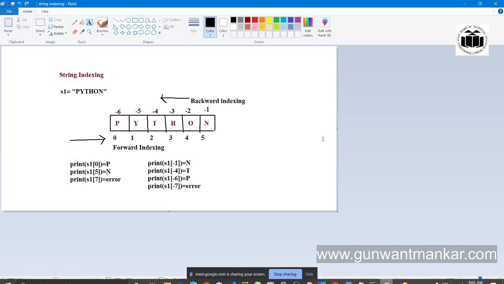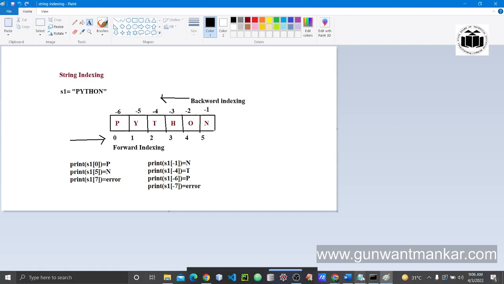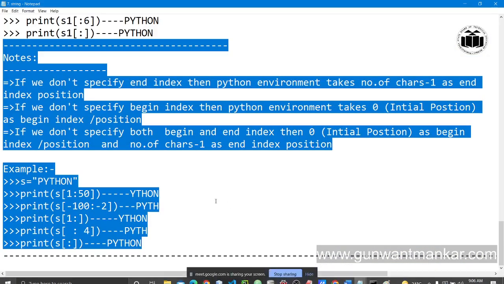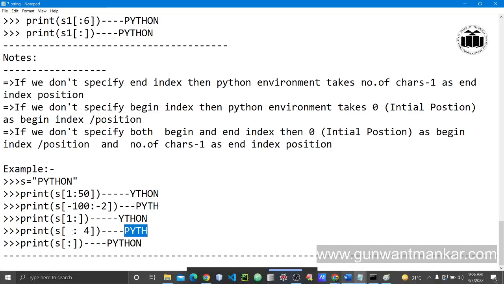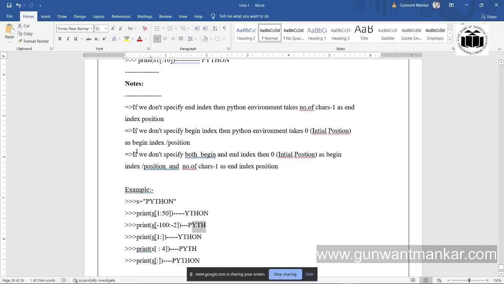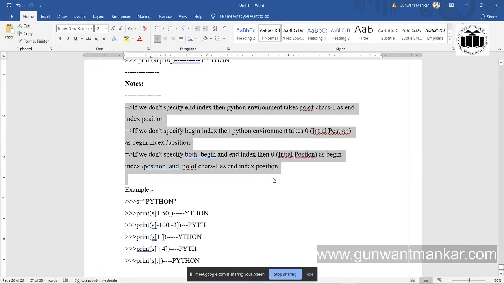-100 to -2. Let us check here. Okay, -100 to -1, that is starting from here. PY -100 means length of -6. Okay, yes, PYTH. PYTH is correct. Now the 1 index, that is no problem. The starting index that was given is also initially taking from 0, no problem. Okay, yeah, these are the examples. So these are some important points we have given here.